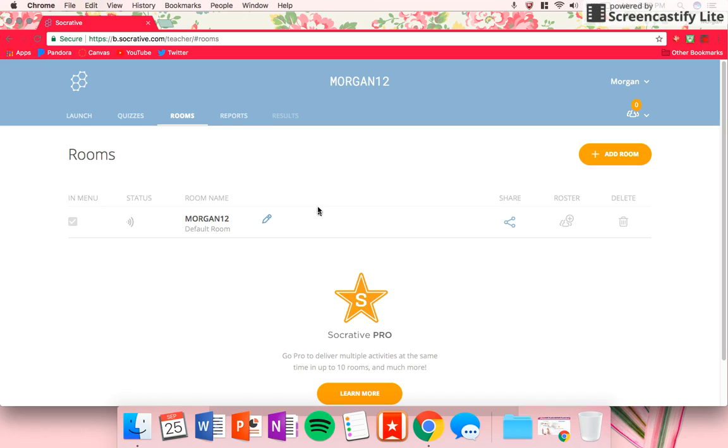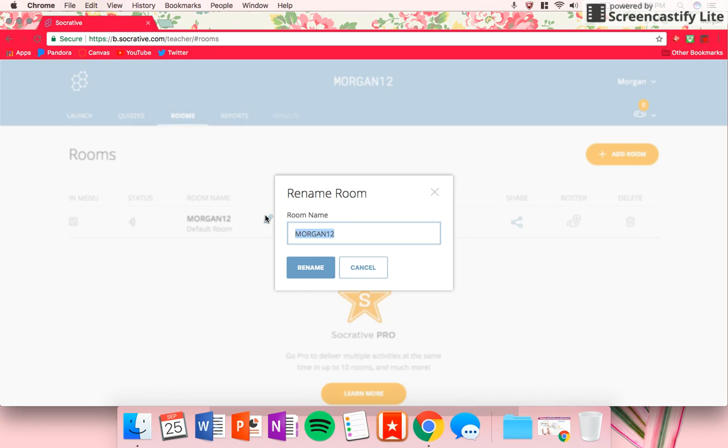In the free version of Socrative, you can only have one room. If you want to pay for Socrative Pro, you will be allowed to create more than one room. To change the name of your room, click the pencil icon beside your room name. Keep in mind that you can only include letters and numbers. This means that you cannot have spaces, so keep that in mind when deciding a name for your class.